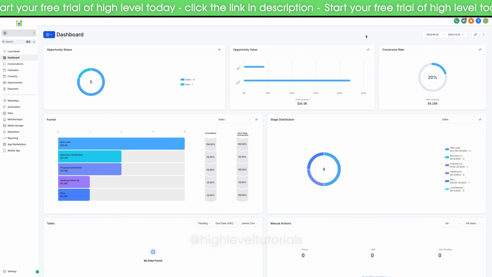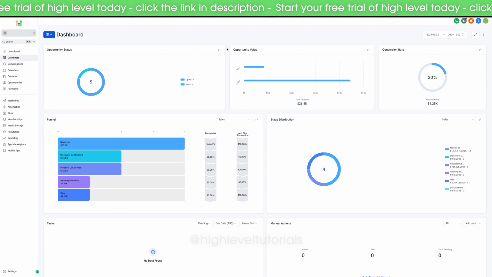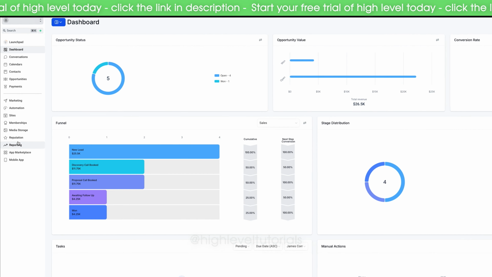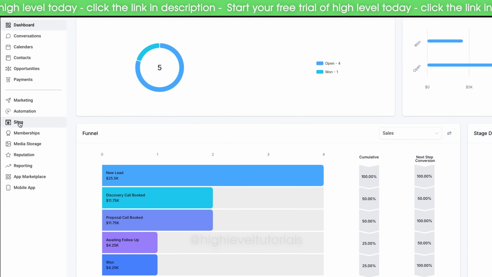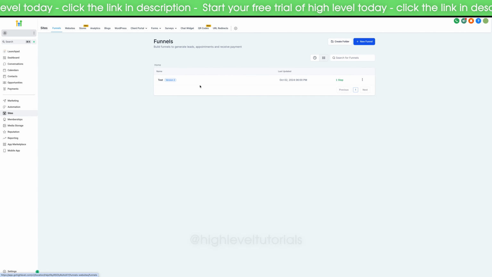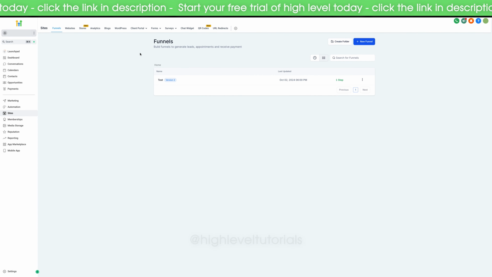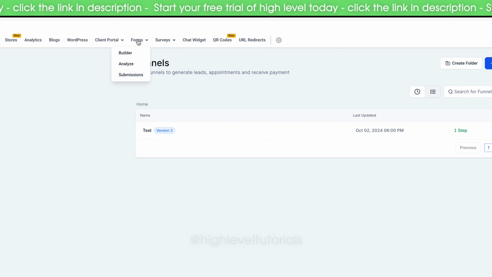Okay, so to begin creating your first form inside of your account, once you've logged in and you've landed on the dashboard, go ahead and click on the Sites tab here on the left-hand sidebar. This is going to automatically redirect us to funnels. So let's go ahead and click on Forms up here in the top toolbar.